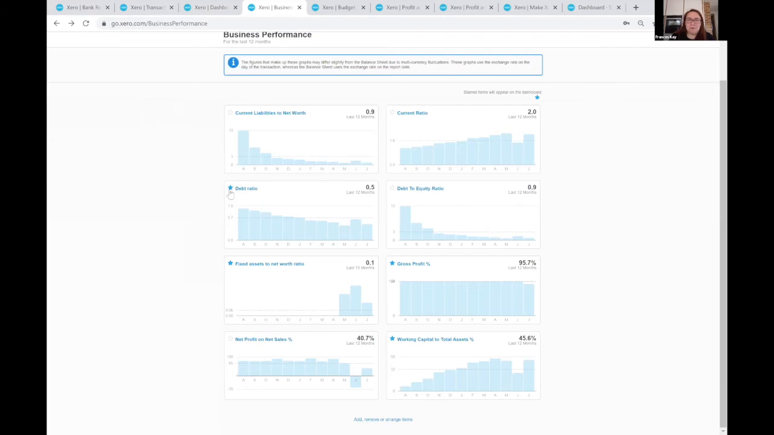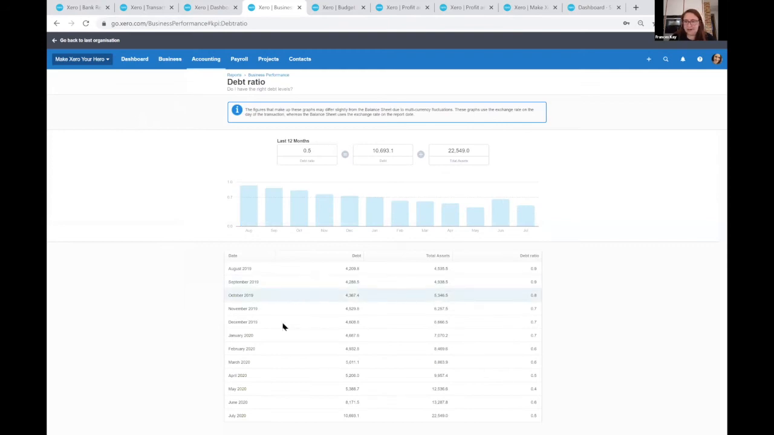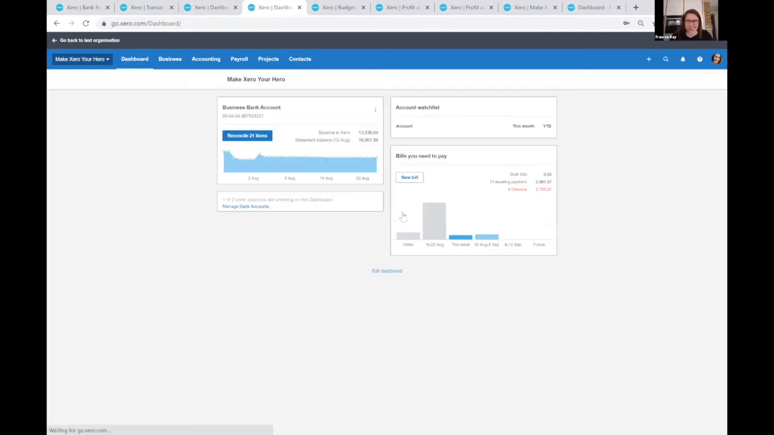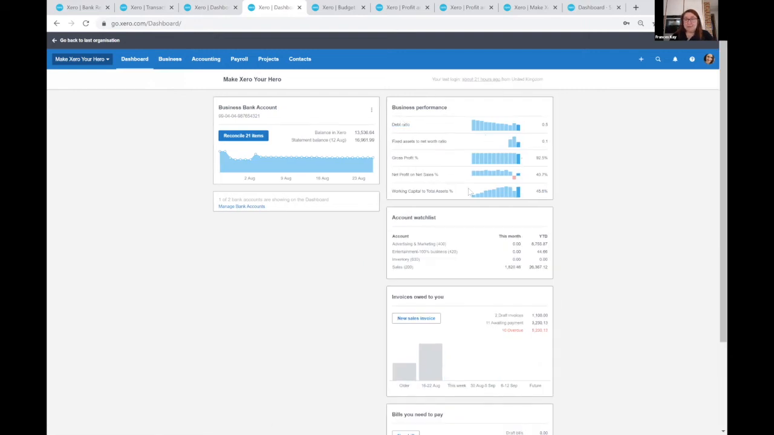If you're thinking, I don't know what these numbers are, how they're made up, you can then drill down and just see what it is that Xero is doing behind the scenes in terms of working them out. So if I now go back to my dashboard, I'm hopefully going to be able to see my business performance at a snapshot here. So again, that might just be a bit of a red flag to you, especially when your net profit on net sales dips as a negative.